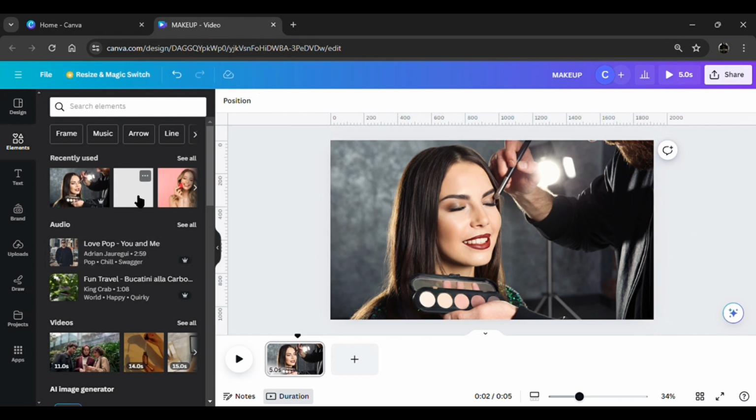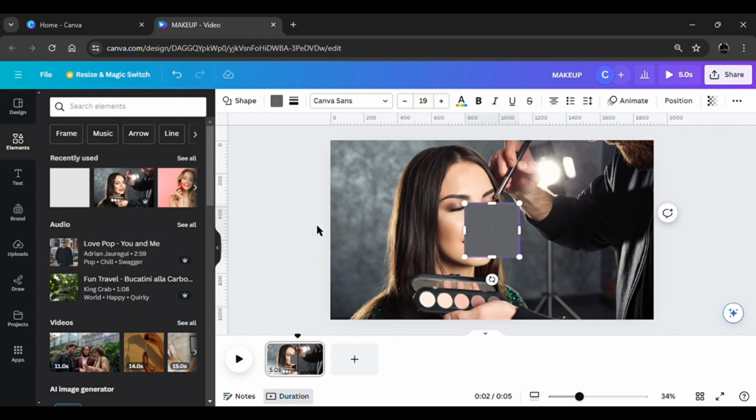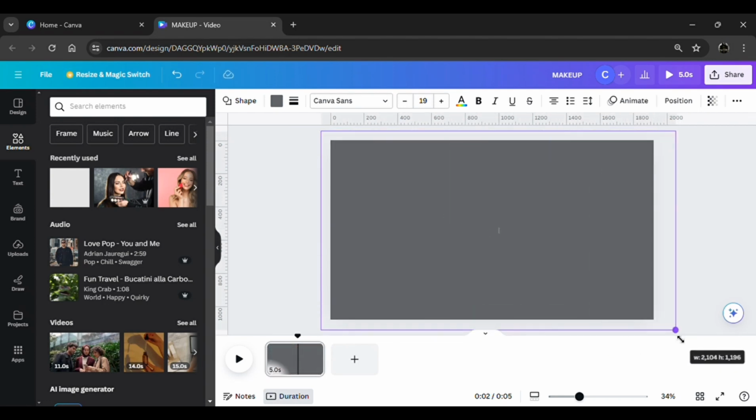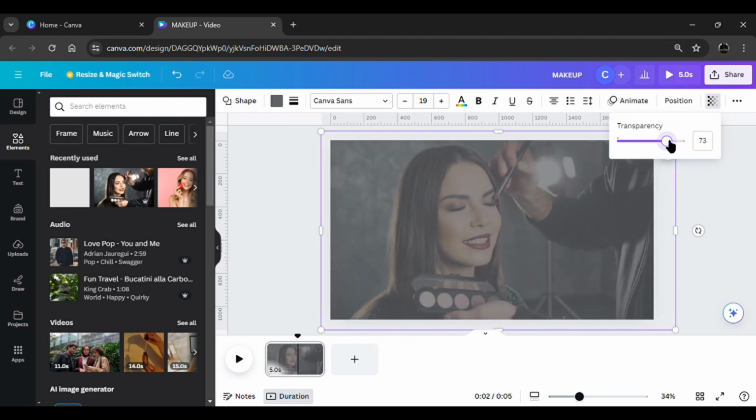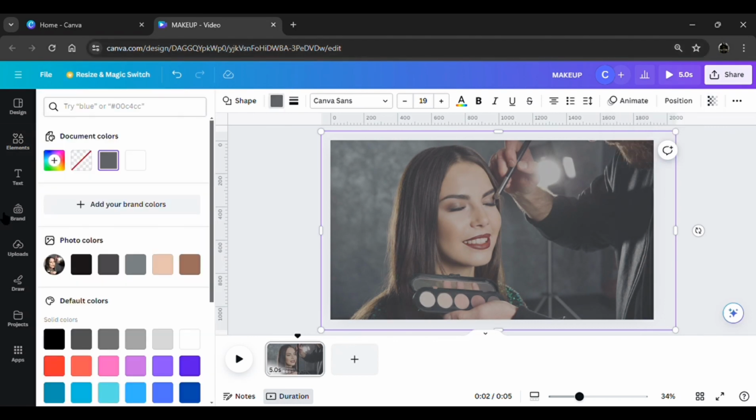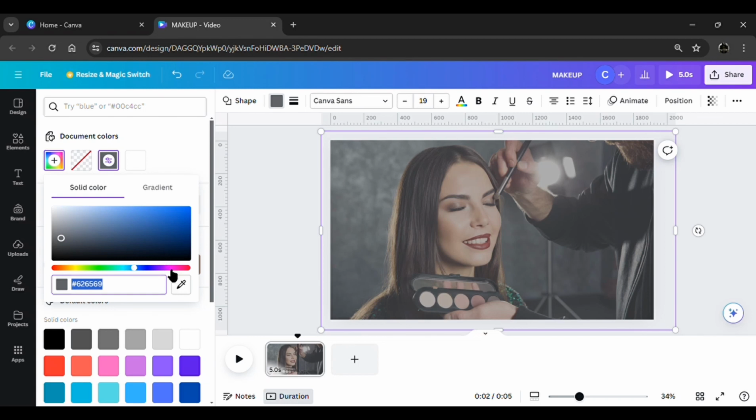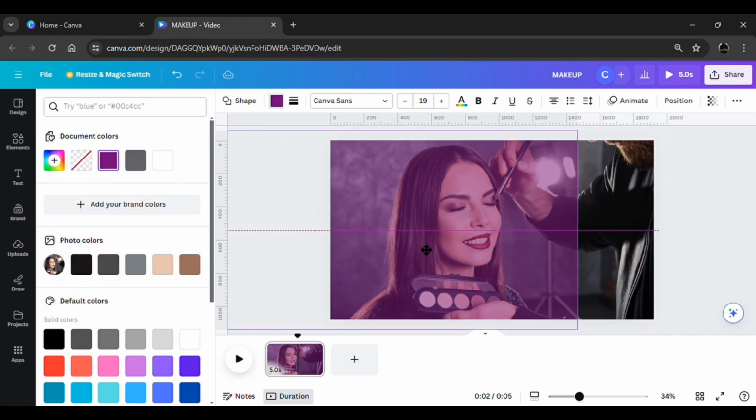Alright, now we're going to get a shape. We're going to adjust the size of the shape. Now we're going to turn the transparency to about 52. Now we're going to change the color. Bring it to the side.